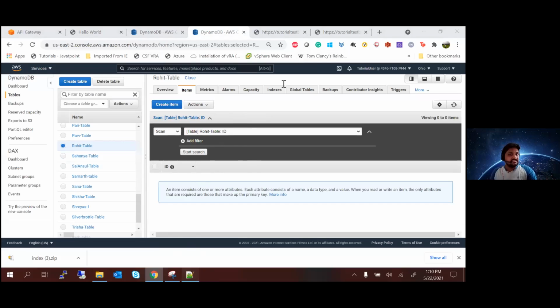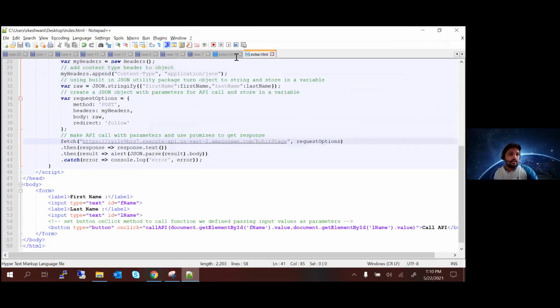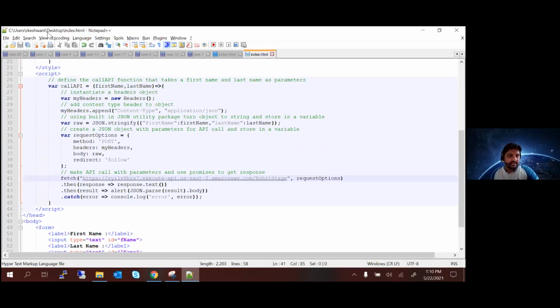So the website, the zip file that I had shared with you, right? It's nothing but a front end page that you were seeing. Inside that, there is a place where we will just enter the link that you see here.